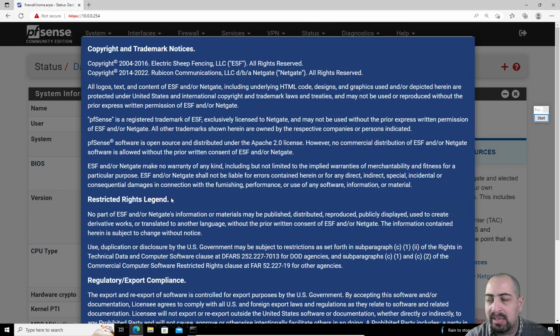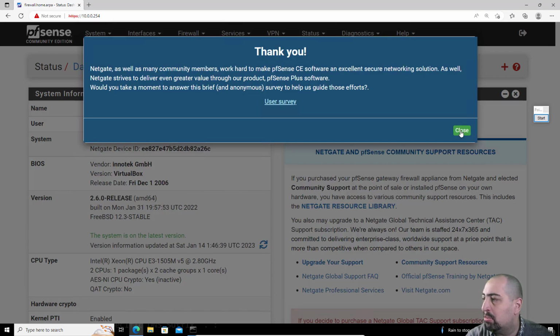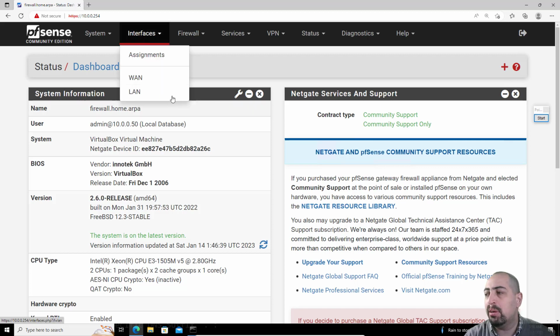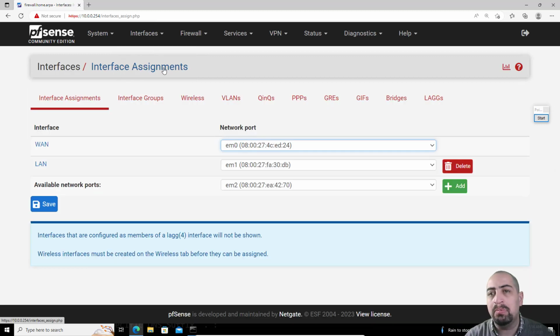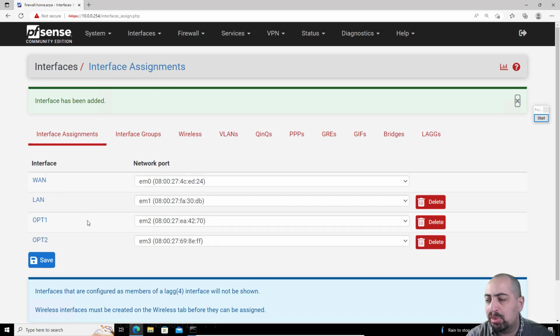It's going to just take a second. So I'm going to accept this, and I'm going to close the thank you message. And keep in mind that we had 4 interfaces and we can only see 2, so we need to go to assignments, and we're going to add those 2 extra interfaces that are actually missing. So I'm going to add the first one and the second one. They do have a few strange names, but we're going to change all this.